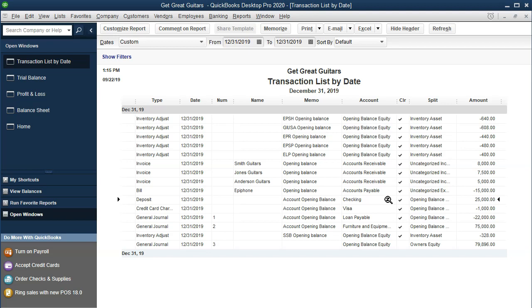Then we have the checking account and opening balance, the 2 accounts affected when we entered money into the opening balance of the checking account. Visa opening balance when we entered the opening balance into the Visa credit card account, loan when we entered the opening balance into the loan account, the furniture and fixtures, and the opening balance being the other side when we entered the information into the furniture and fixture opening balance, and then opening balance and inventory, opening balance, and owner's equity.